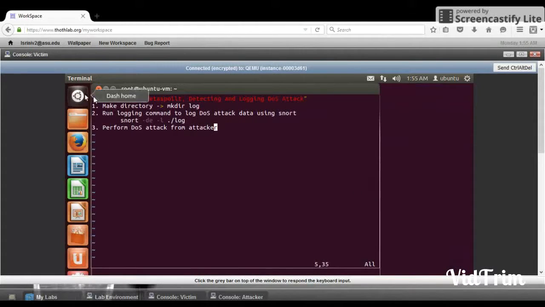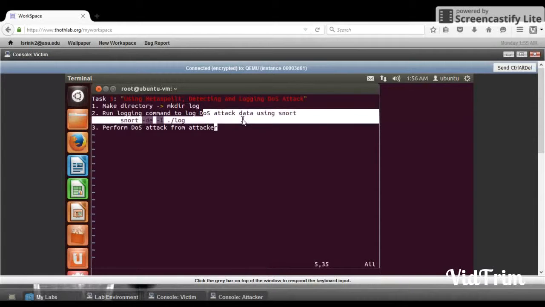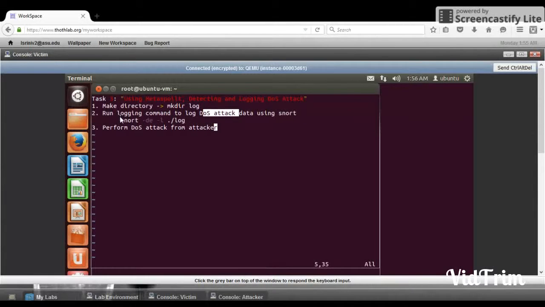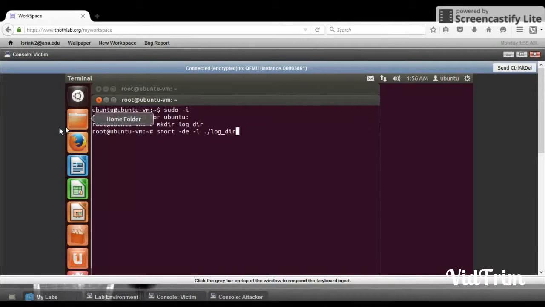Task 3 is to perform a DOS attack using Metasploit on the victim. First, we need to create a directory called log in your victim, and then start the logging command of Snort using this, and then perform the attack through the attacker.